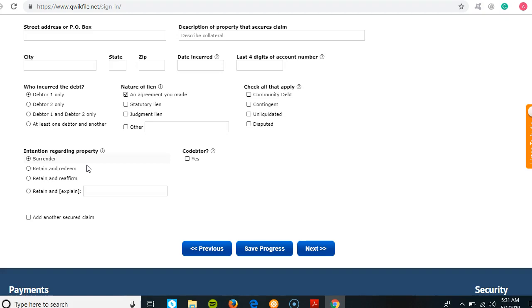They cannot repossess it or foreclose on your home while you're in bankruptcy unless they got permission from the bankruptcy court, which may take them a couple of months. But usually you keep driving your car, whether you're paying for it or not, whether it's past due or not. You can keep it, and eventually you can either retain it and redeem it, your car.